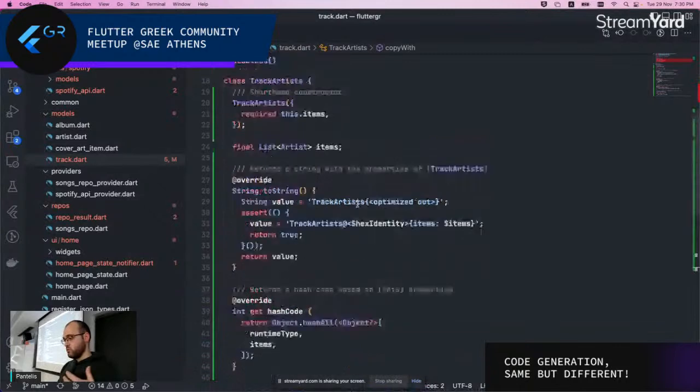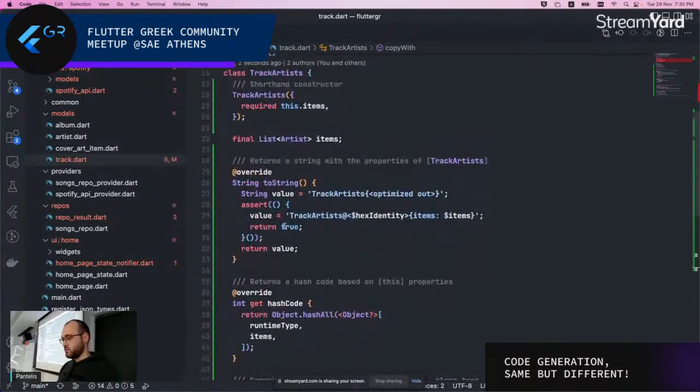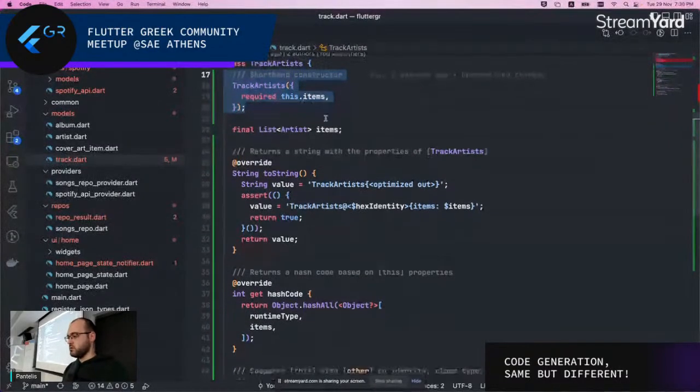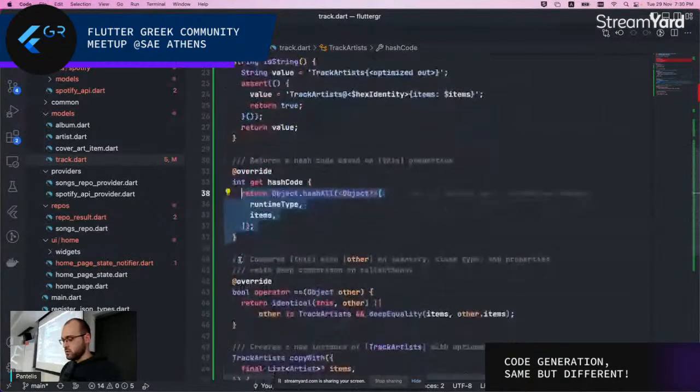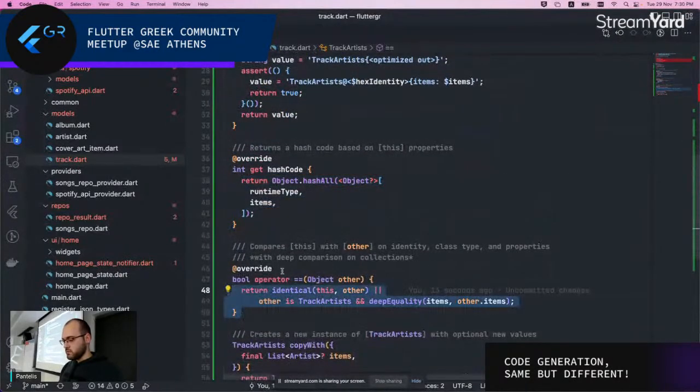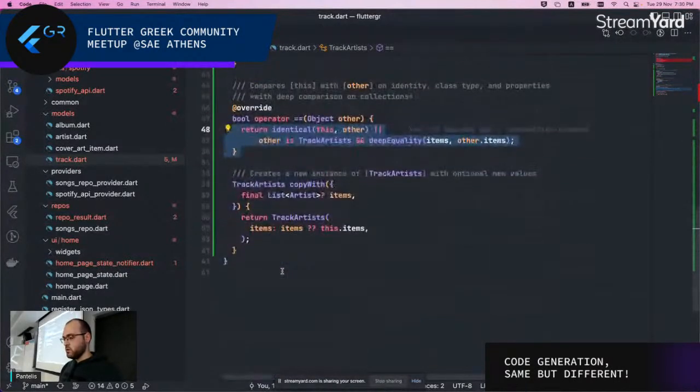We can see that it has different methods. It also created a constructor for us, created the toString method, the hash code and the equals, and also a copy with method.